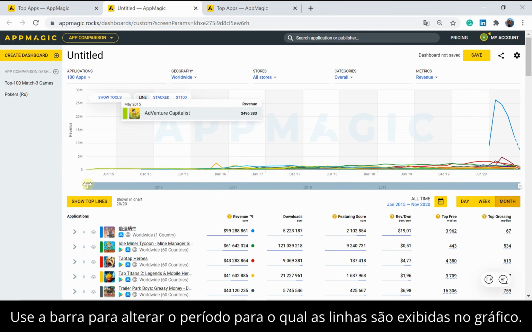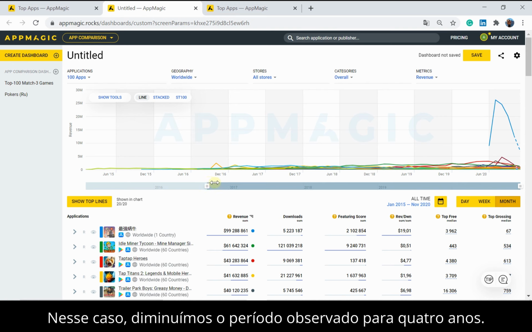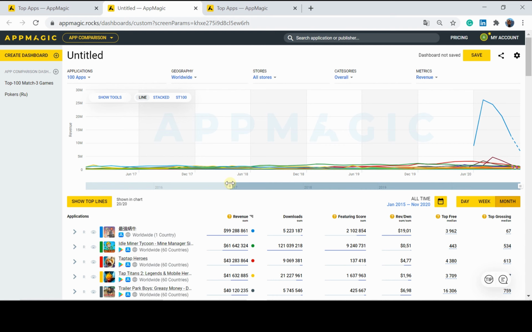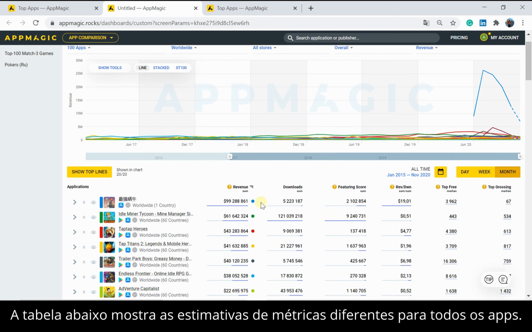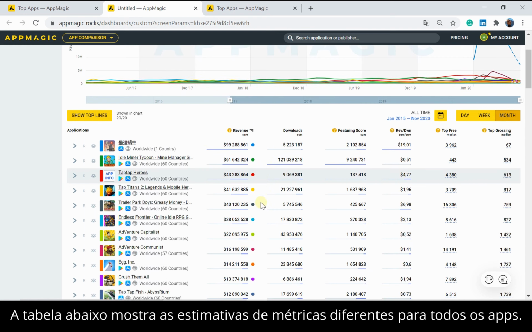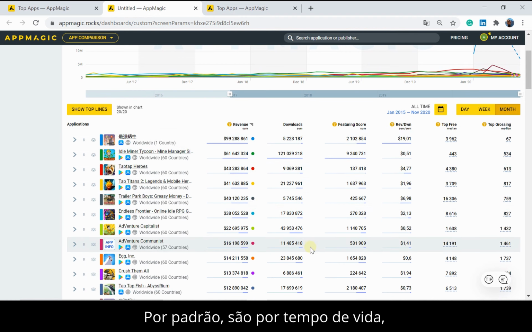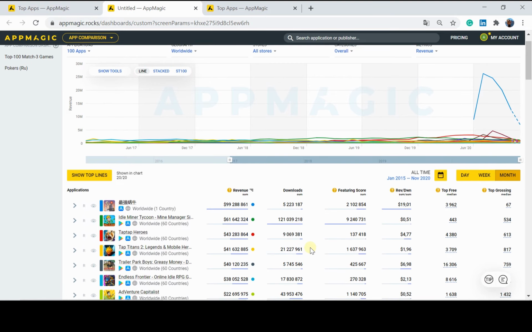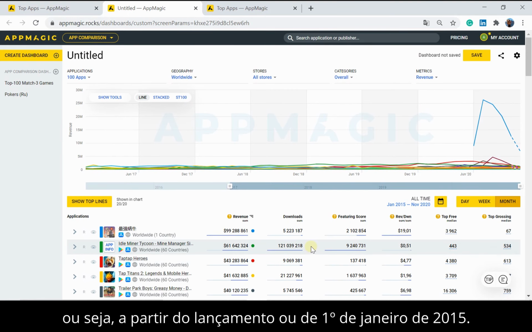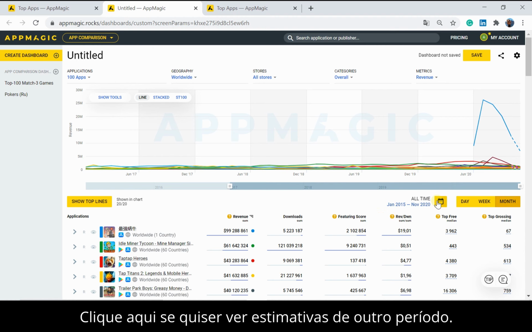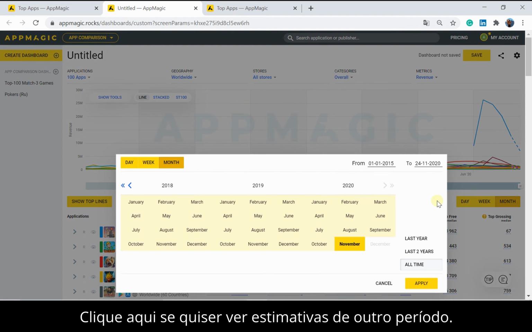Use the bar to change the period for which the lines are displayed on the graph. In this case, we have reduced the observed time frame to 4 years. The table below shows total figures for different metrics for all the apps. By default, these figures are for lifetime. That is to say, from their very launch or from the 1st of January. Click here if you want to see figures for any other time period.